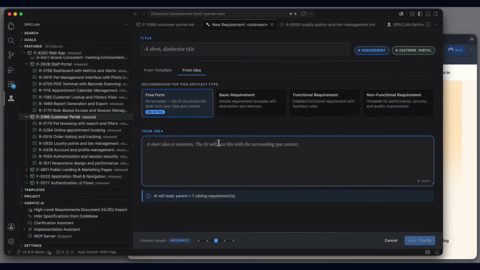We right-click the customer portal feature in the tree and choose new requirement. Notice we never told the assistant what kind of artifact to make. We right-click the feature, so it's a requirement under that feature. The calling context decides the type. The assistant opens. It's already telling us something important. It will read the parent feature, plus its sibling requirements. It has the project's context before we type a single word.